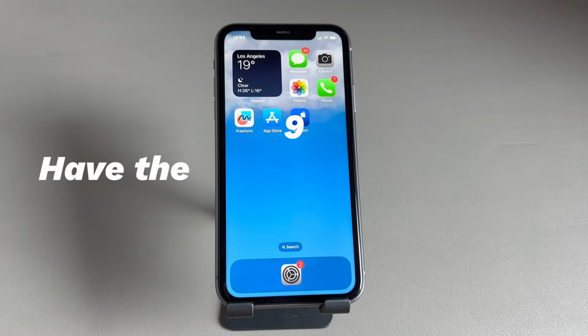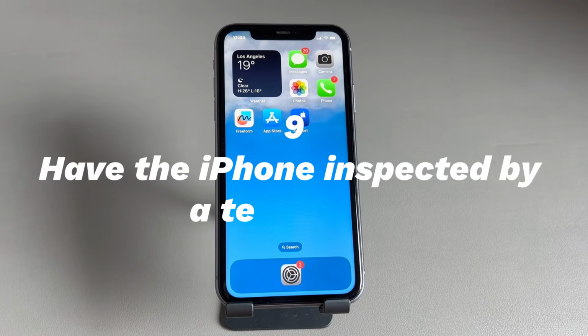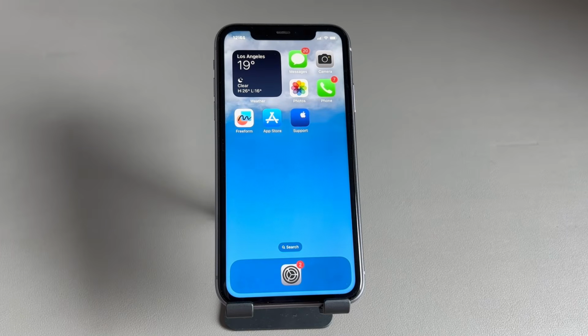Have the iPhone inspected by a technician. If the videos still won't load on an iPhone, it could be a hardware failure such as a damaged digitizer and water exposure. Just reach out to the support online for further assistance. Or, visit an authorized service center and there will be genius guys to help provide specific guidance based on your device model and iOS version.